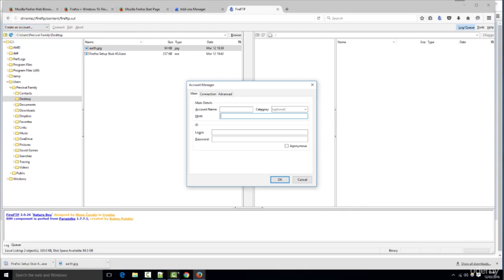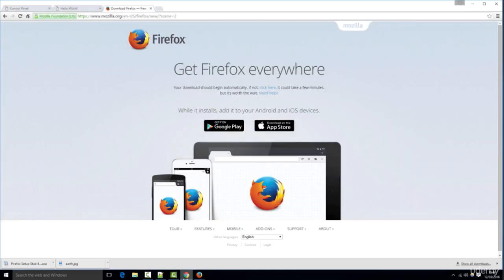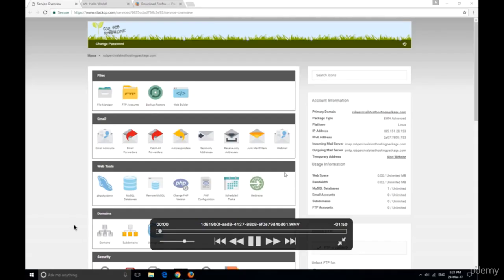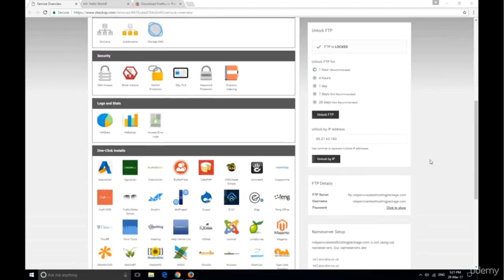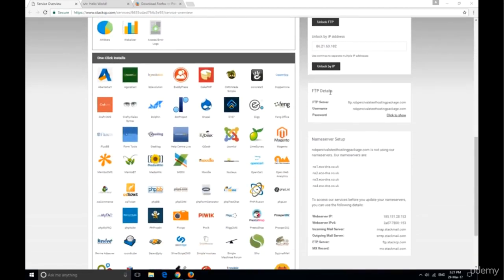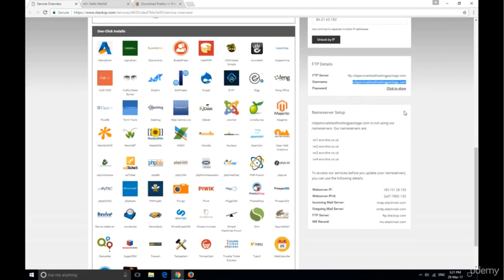And in order to have an FTP account, I need to know the FTP details, and I can get those in the control panel for my hosting package. So we noted those down here. Here we go, they're under FTP details, and I'll copy the username first of all. So just copy that and use Control-C to copy it to the clipboard. It's just the domain name.